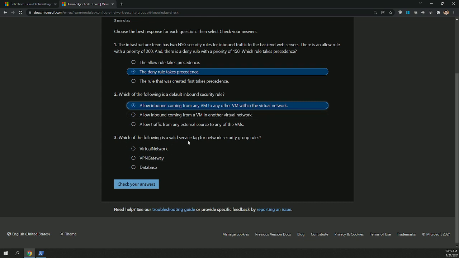Which of the following is a valid service tag for network security group rules? Virtual network.